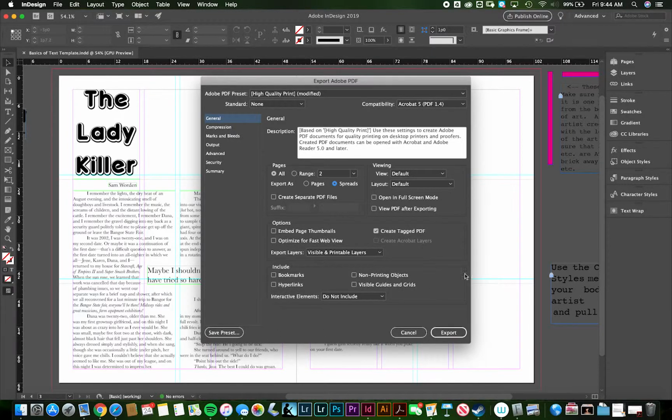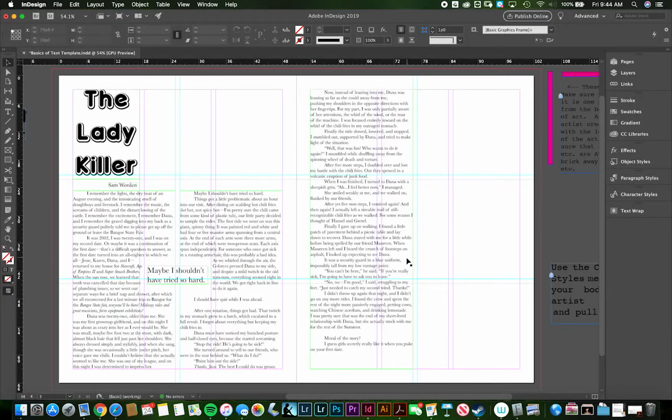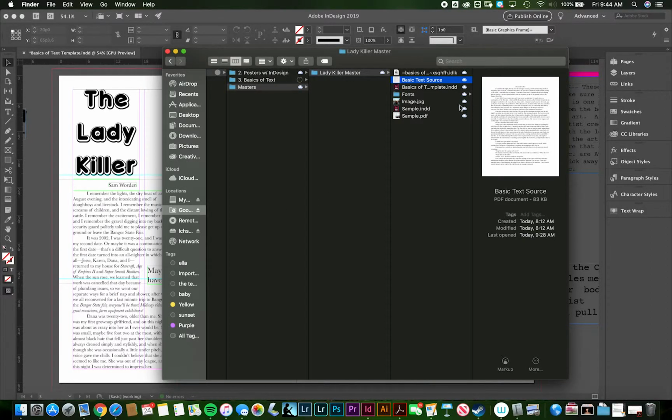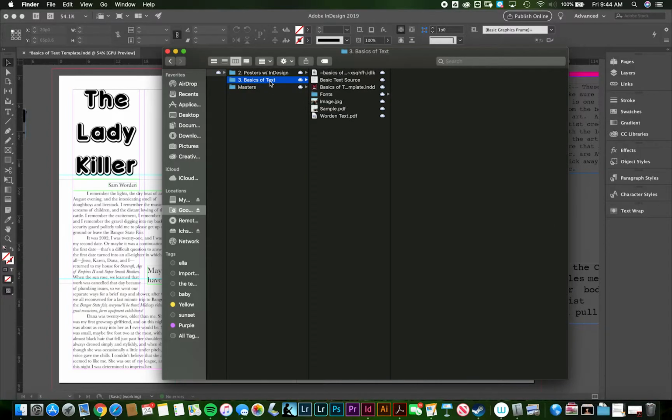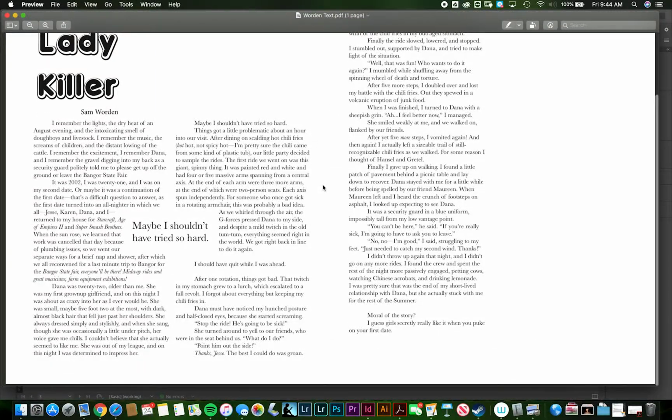What that does is it makes one document that's two pages wide instead of two pages on top of each other. Hit export. Yeah, it doesn't like the double bubble font, but it'll work with it. It's fine. For our purposes, it's not going to be a big deal. So if you get that error, don't freak out. Go back to our Finder. Basics of text. Wardentext.pdf. You can open that up.